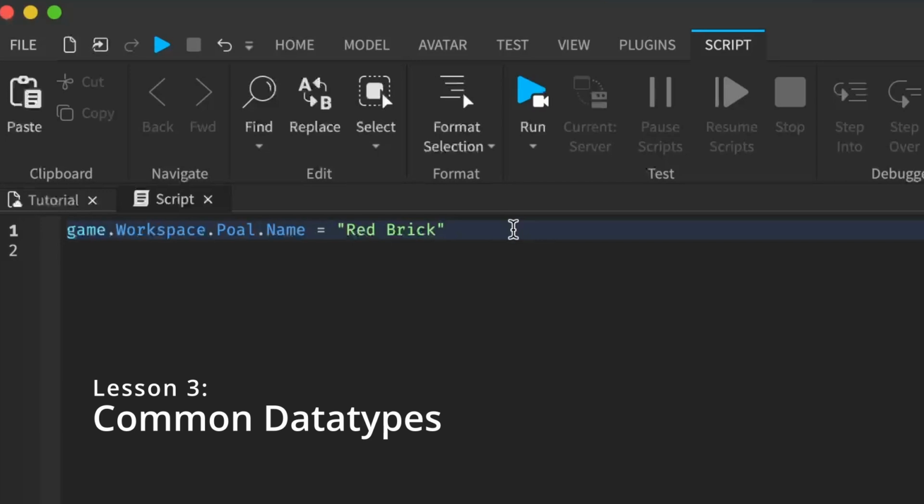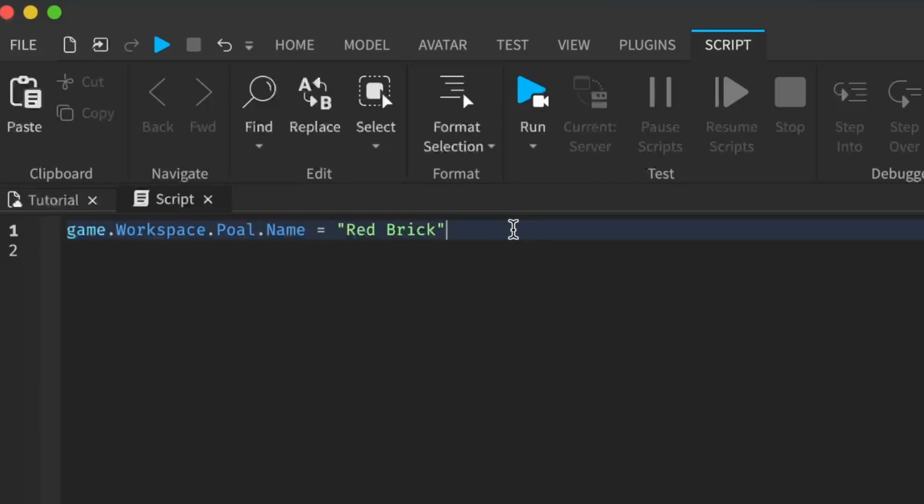Well, that's because the quotation marks are to help the game know that this is what's called a string. And a string is basically a bunch of text. So let me just put a comment here.